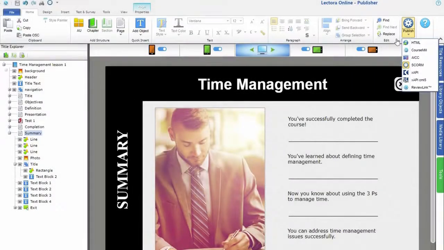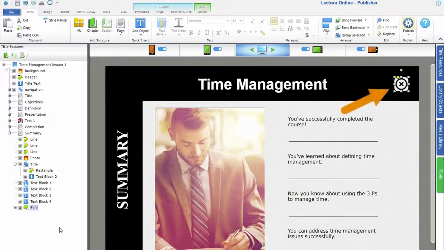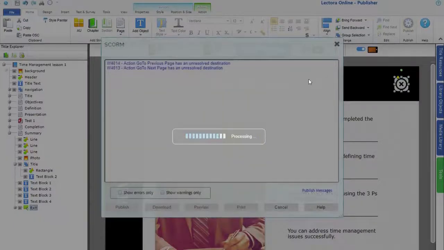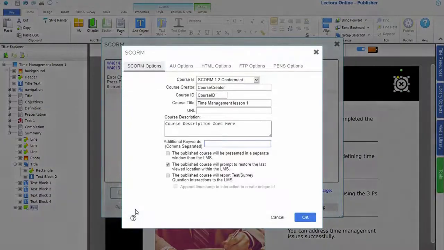When publishing to SCORM, you'll need to include a graded test and an exit button. The publishing process will generate a list of errors or warnings you may want to address. When you're done, click Publish.